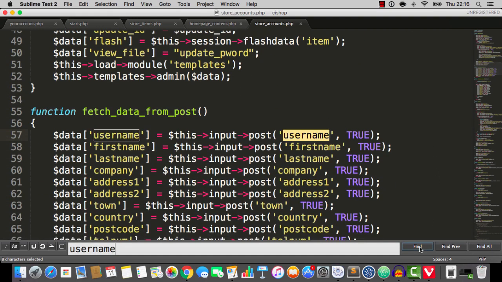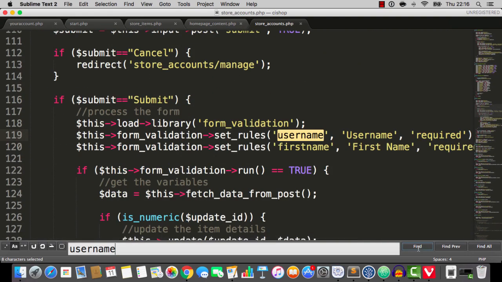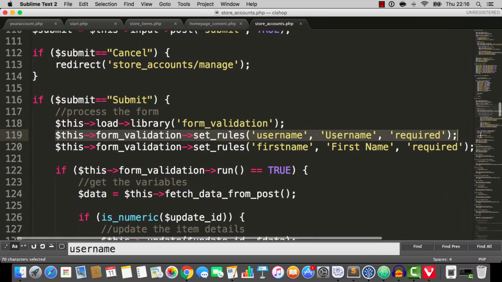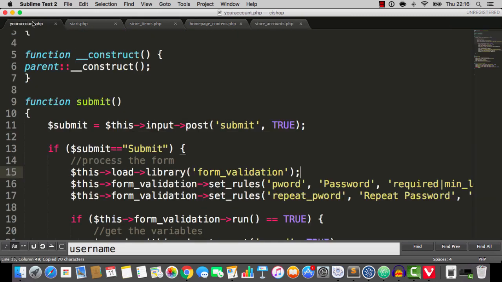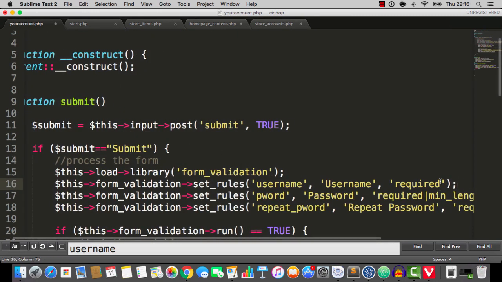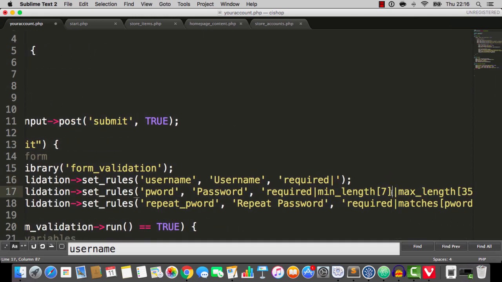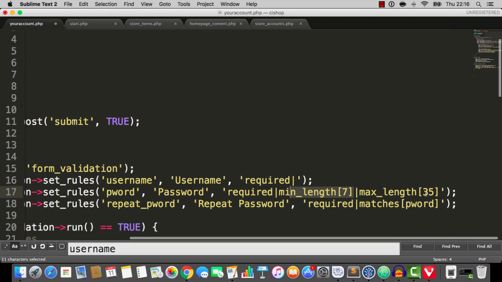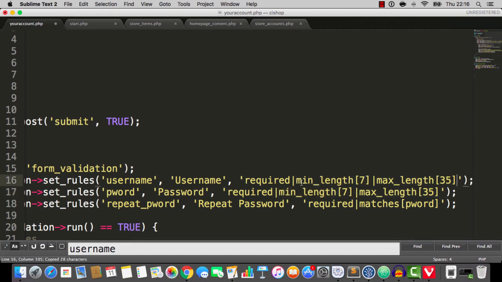So let me just have a quick look here. Yep, that is what I was looking for. So we're going to have that. And the vibe is we want the username there. We want it required. And let's give it a min length of 7, max length of 60, something like that. Okay. Min length 7, max length 60.